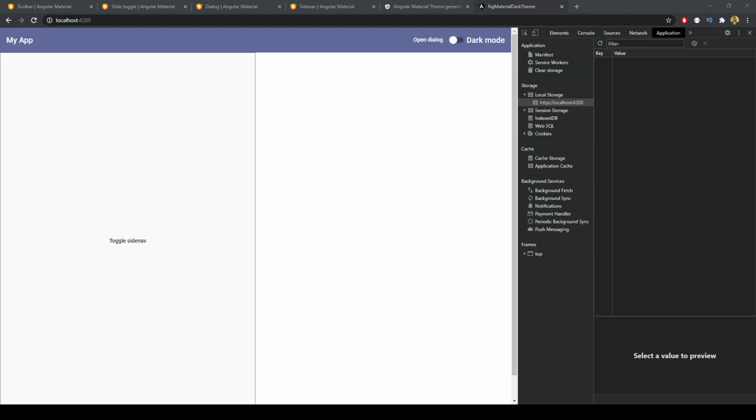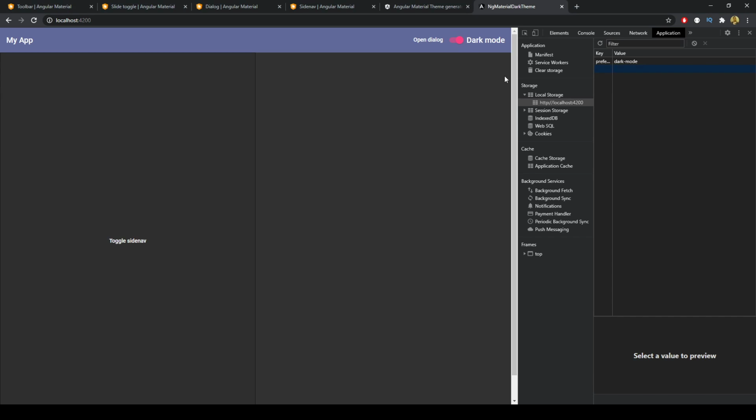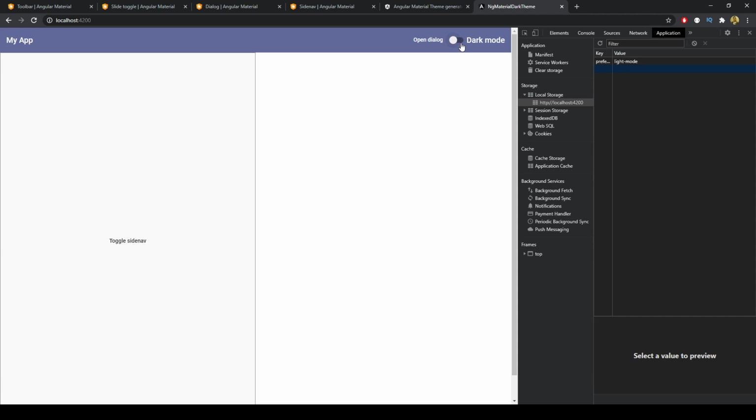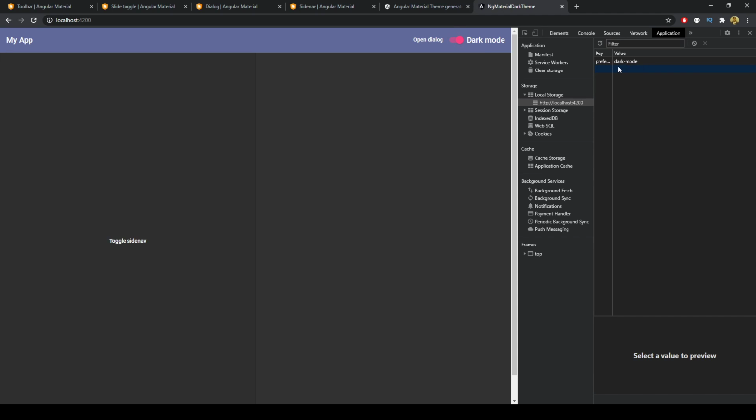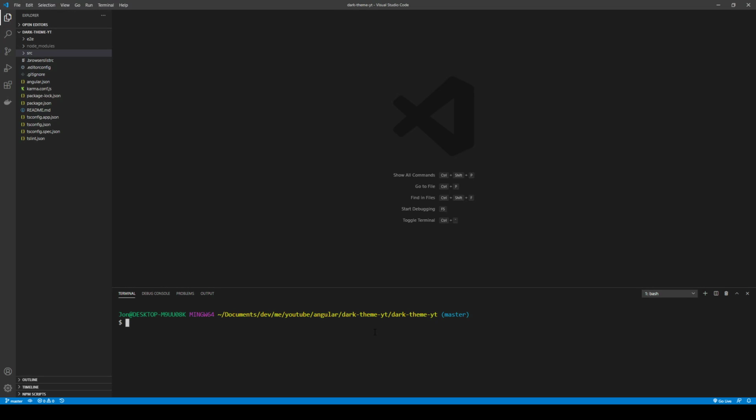In this video, we'll implement dark mode in Angular using Angular Material custom themes and local storage. As we can see, we can click the slider and that will toggle the theme from light mode to dark mode, and it also persists it to local storage. So when we reload the browser, we can see that we get the dark mode. So let's go ahead and create this.